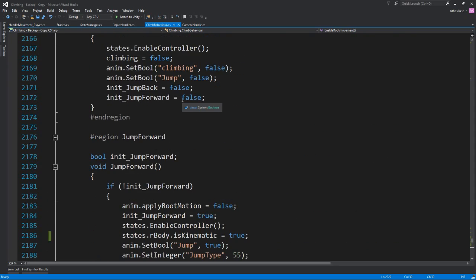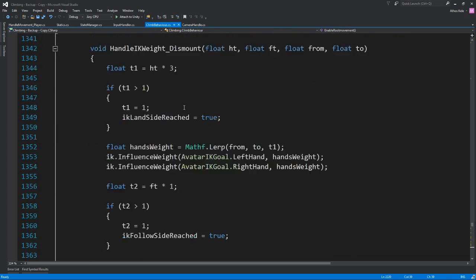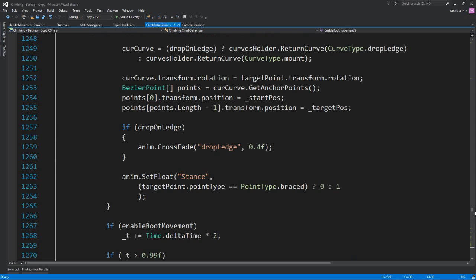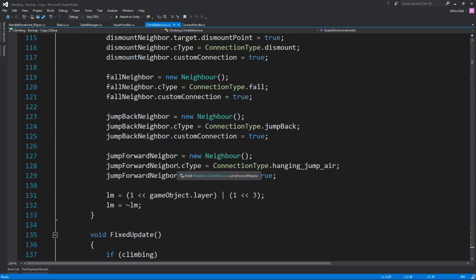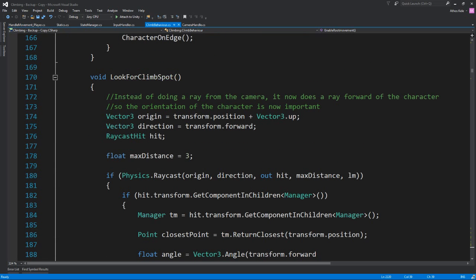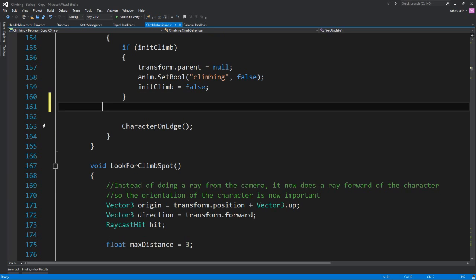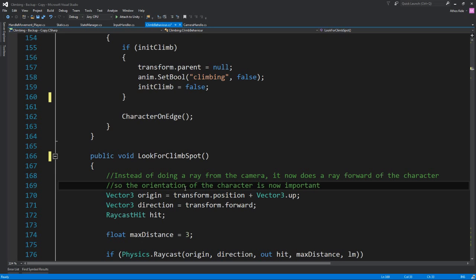Inside the climb behavior now, we have look for obstacle, which was somewhere on the top. So let's take it from the top. Actually, we have fixed update. Okay, look for climb spot. We call this over here when we're pressing space. Remove that, tailor this a little bit, and we can make this public.